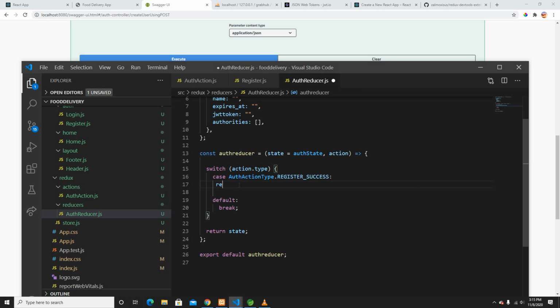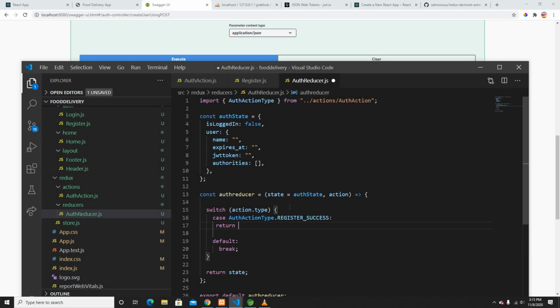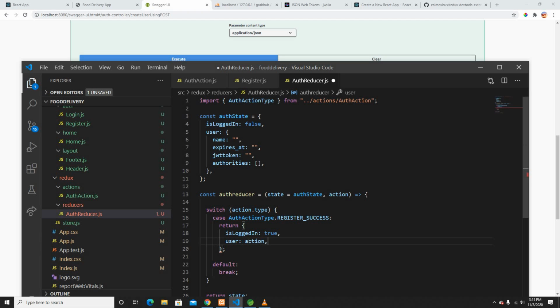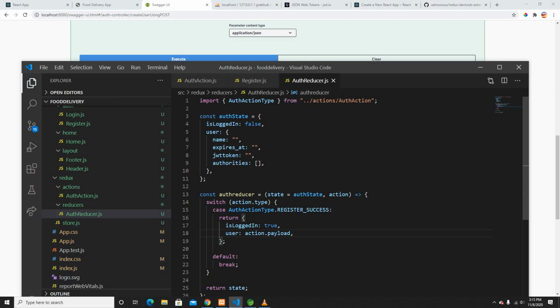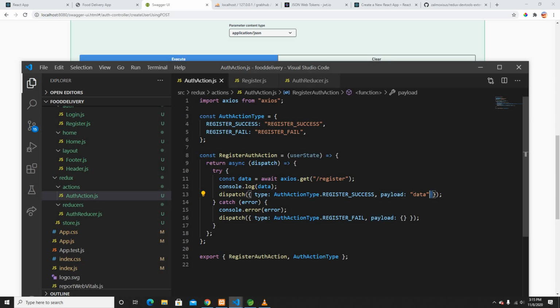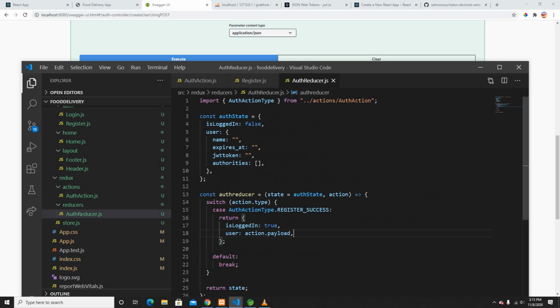So once I get this, I will return a new object here, and basically the new object is going to have login true because it's already successful. And in the user, now I need to return the data, and I will get the data in something called action.payload. Here I'm sending the payload data only for this because I want to print this first, to see what is really going to print. So I'm sending it right here.